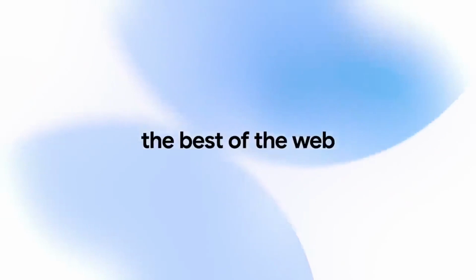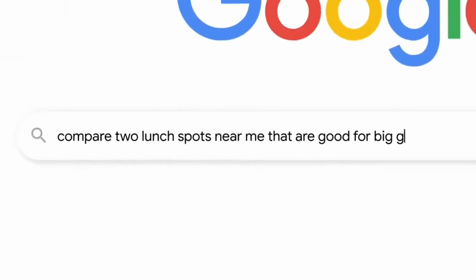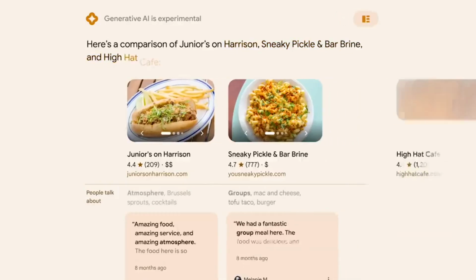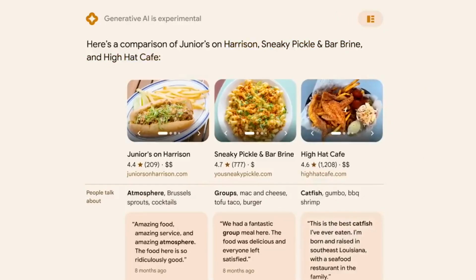Bard is a powerful tool that can be used for a variety of tasks. With support for 40-plus languages, Bard will be even more powerful and versatile. I am excited to see how people use Bard to communicate with each other and to learn about different cultures. I believe that Bard has the potential to make the world a smaller and more connected place.